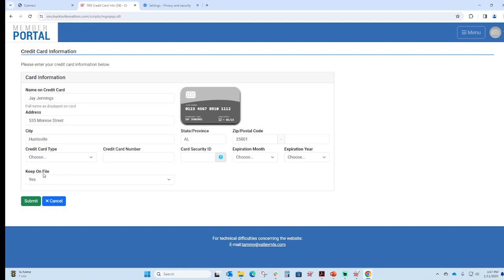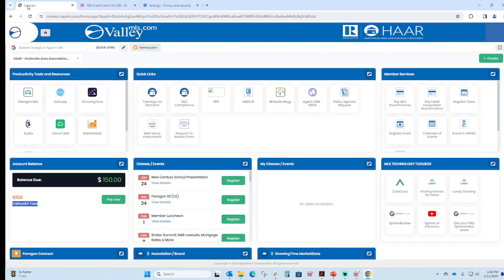And one thing I will point out at the bottom is that there is a keep on file option. So if you wanted to keep all your card information on file, and you don't have to keep typing this in every time you make a payment, leave it on yes, click submit. You would then have a pop-up page that gives you a confirmation that the Valley MLS fees have been paid. You should also receive a confirmation email in your inbox from the email you have with us on file. Okay, so I'm going to go back to the dashboard.